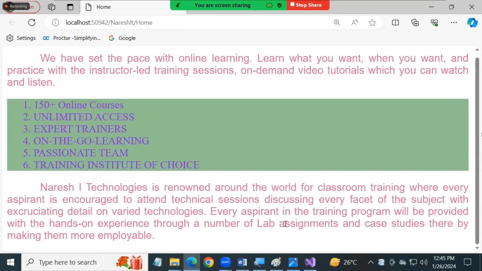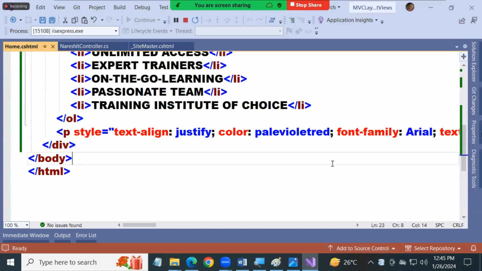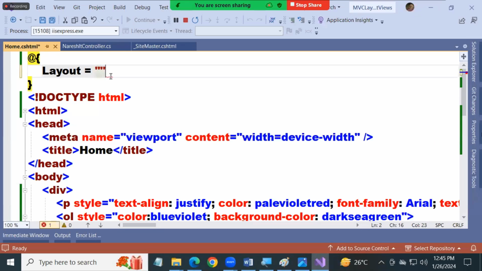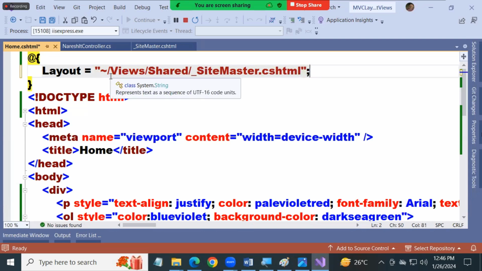Shall I use the layout? Shall we include the layout now? Okay, come on, watch. We never talked about that anytime. Layout equals null means I don't want a layout, but now I want a layout. Tell me what's the layout. Tilde slash Views slash Shared slash underscore SiteMaster dot cshtml. Did you guys understand me? Save it.